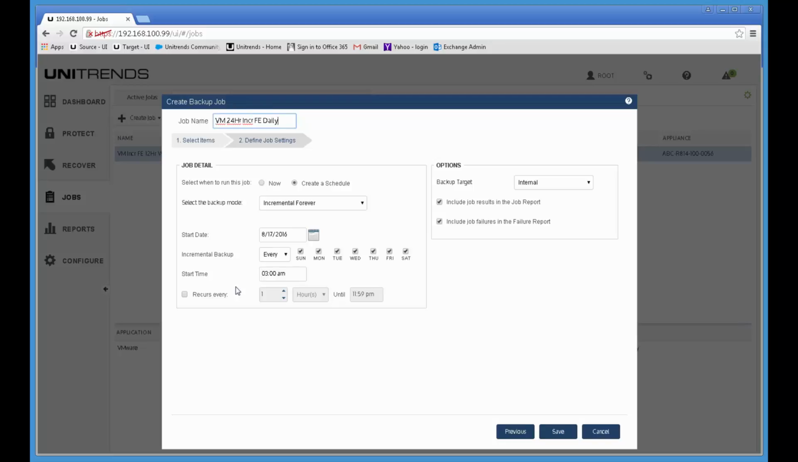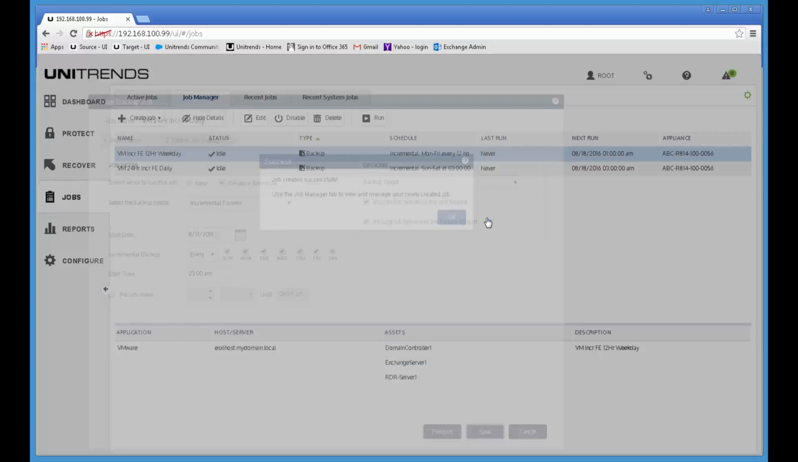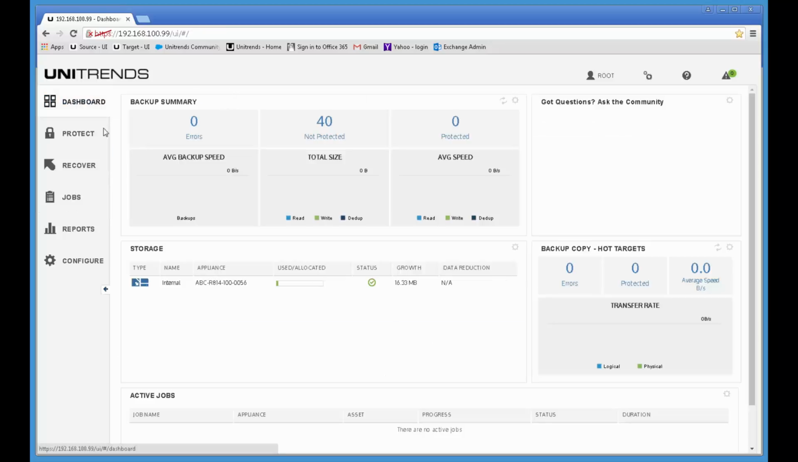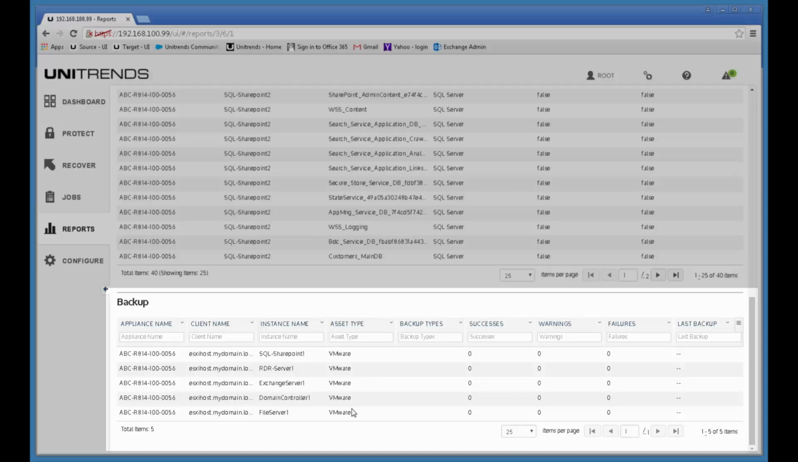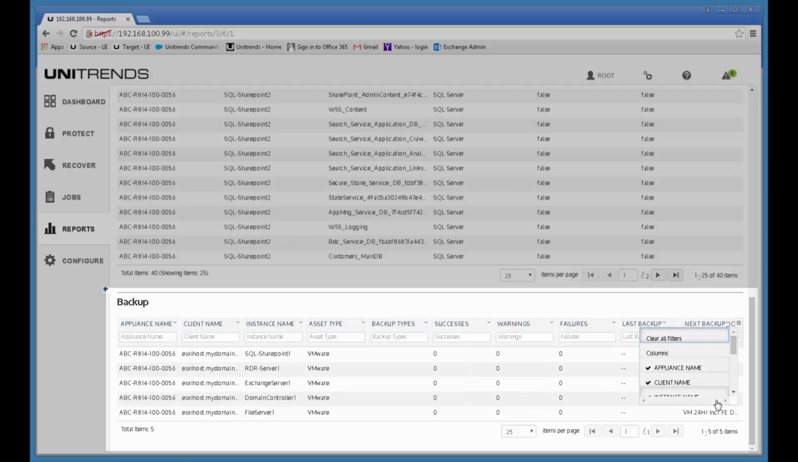We'll say 3 a.m., and we'll just go ahead and set this schedule. Now, just like that, under my dashboard, if I go back and run this protection summary, now under the backup section, I can see the virtual machines that I've created backup schedules for. I can even use the advanced view over here, bring out the next backup job order, and I can see the schedules that they belong to right there.